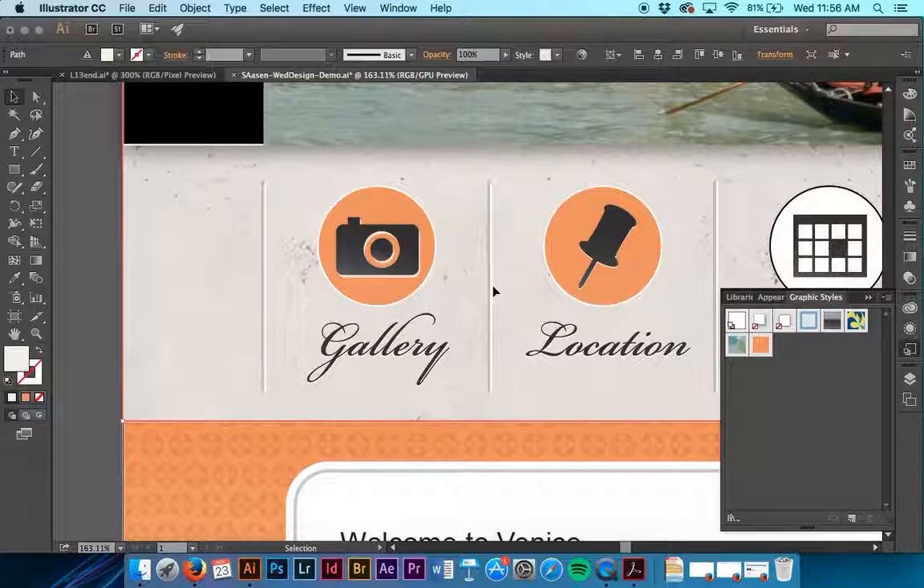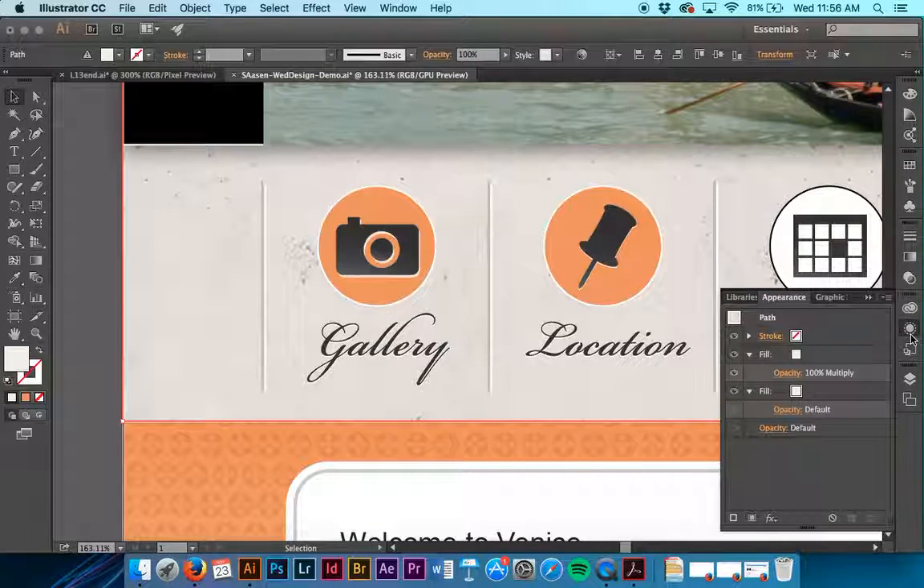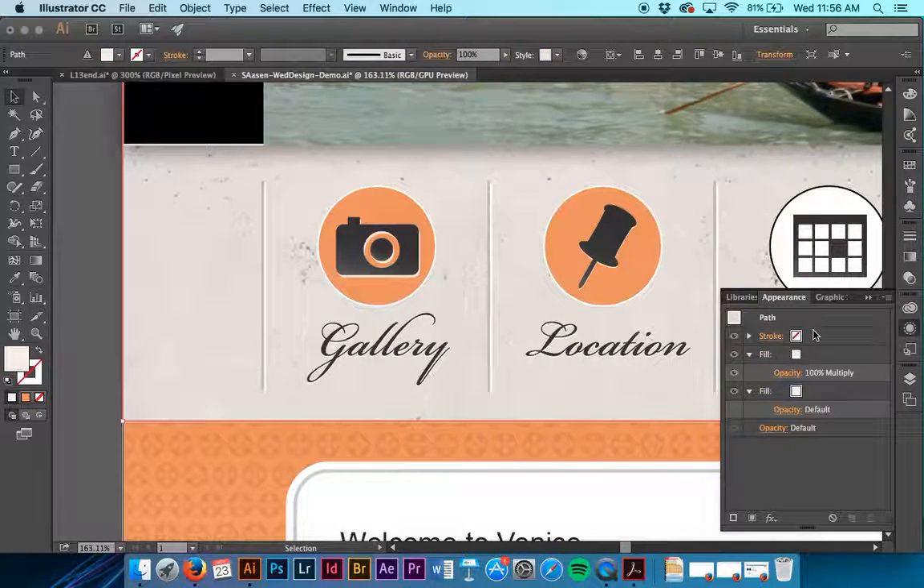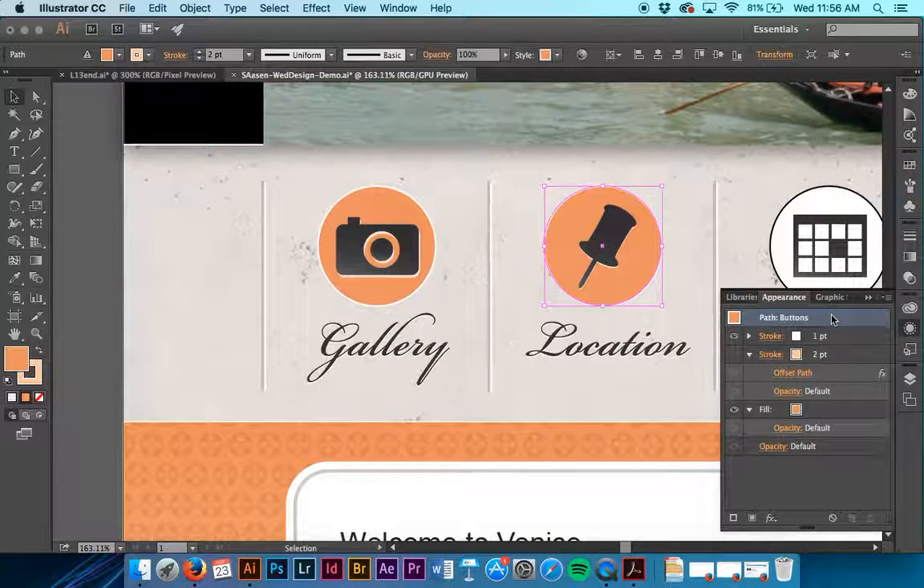The next one is updating graphic styles. So we kind of did this with character styles. Very similar. So we're going to click on the appearance tab. I'm going to click on the path buttons row to select it. This applies to all the appearance attributes of the object as a whole, not just to the stroke or fill of this individual object.